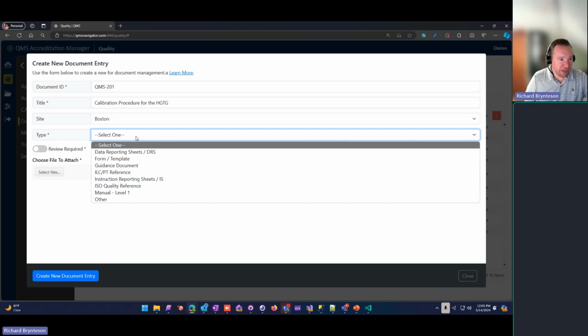Then we're going to pick the type of document. Now, this document lists the types. You get to choose what your list of types are for your organization. And really, this just becomes a tool for you to be able to search and sort and manage your documents.